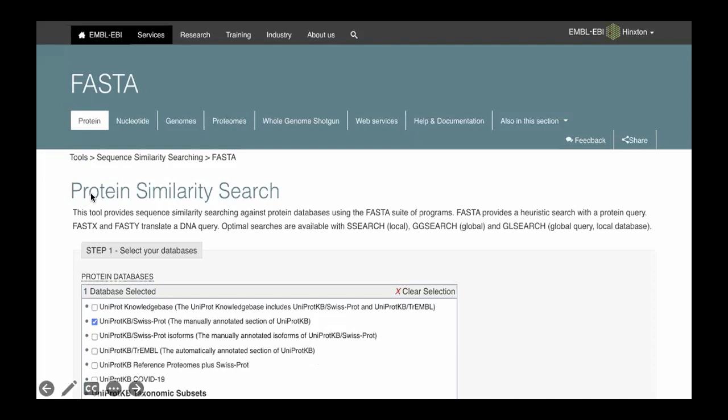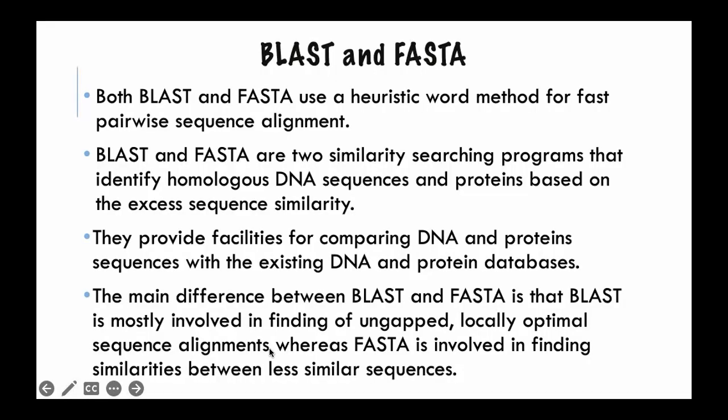So you can see here that the protein similarity search is a tool that provides a sequence similarity search against protein databases using the FASTA suite of programs. So this provides the heuristic search, the protein query, and of course, these are steps that you need to take. Select your database, step 1, and of course, you can follow the prompts as provided.